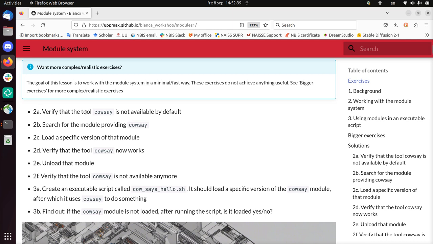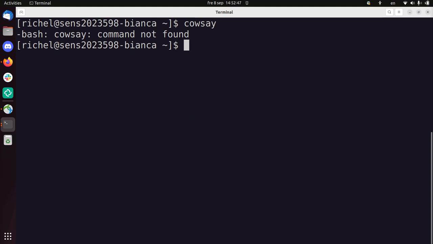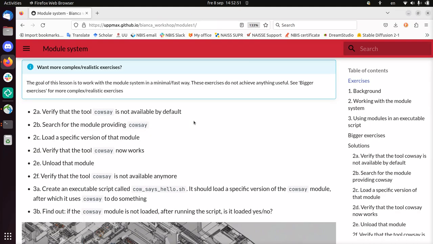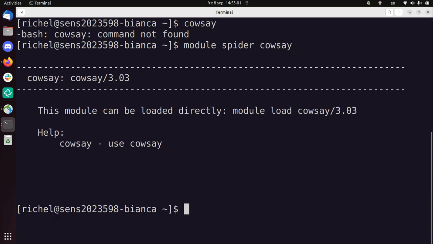Exercise 1, verify that the tool CowSay is not available by default. So I'm logged into Bianca, and if I do cowsay, it says it can't find it. That's correct. It's not loaded yet. Search for the module providing CowSay. To do that, you use module spider cowsay, and then we'll search through all the modules and look for one or more versions of CowSay, if any.